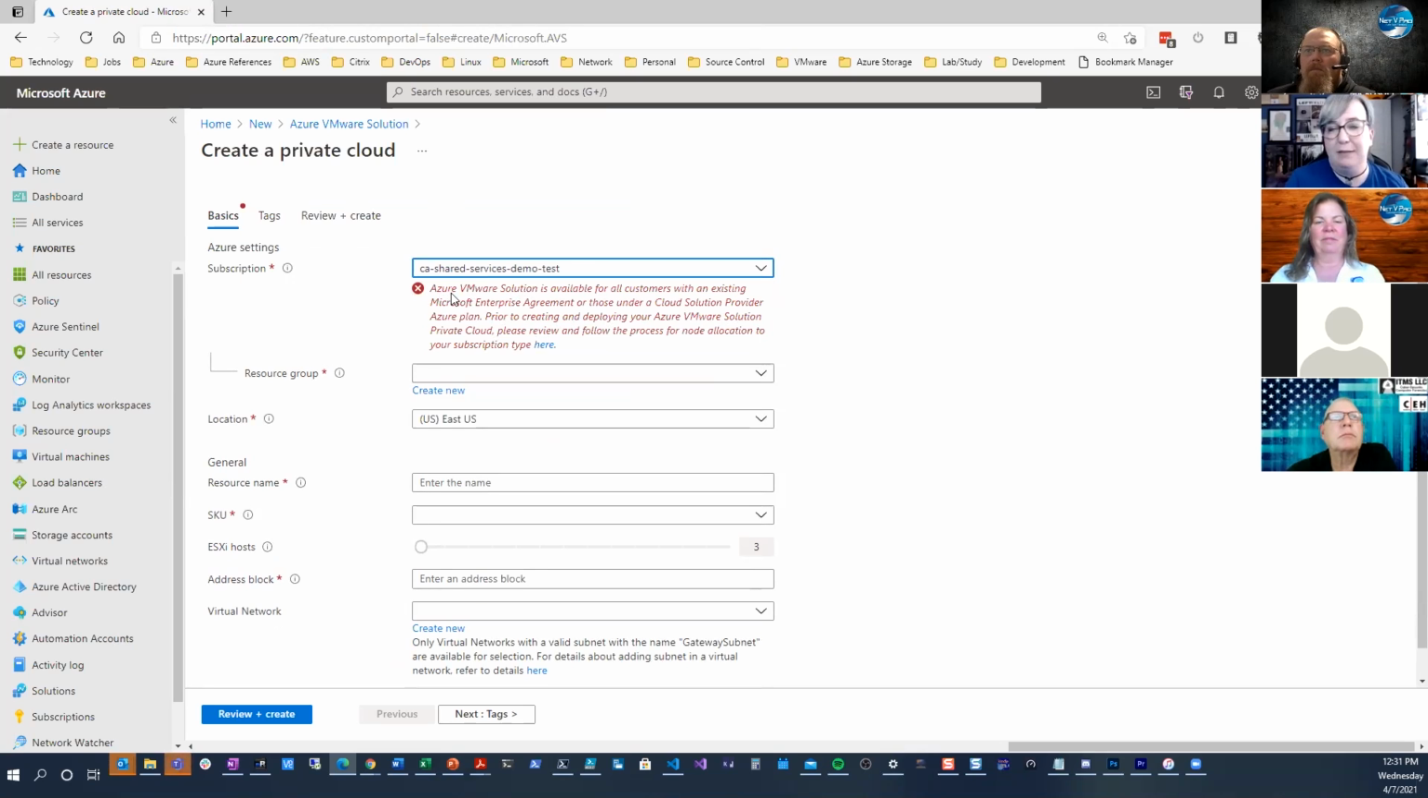If you haven't gone through the notion of opening up that ticket with support, this will remind you to do it. You essentially have to have hosts allocated. Because we're doing this on bare metal servers, our teams involved with capacity management just have to know that you're interested in moving forward with an AVS environment.